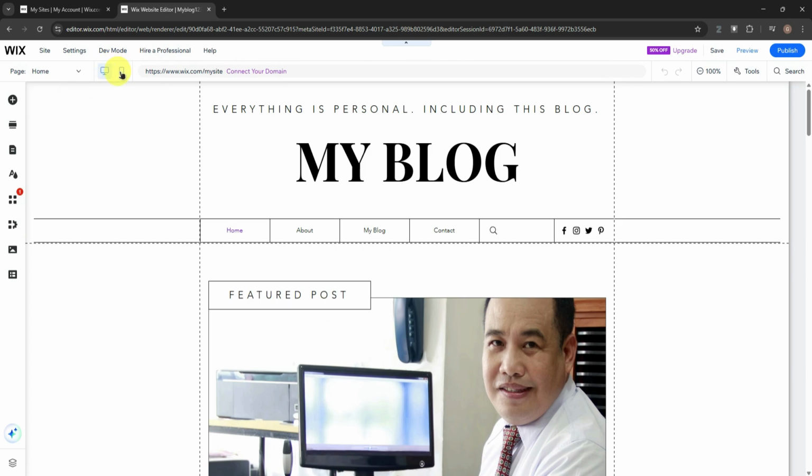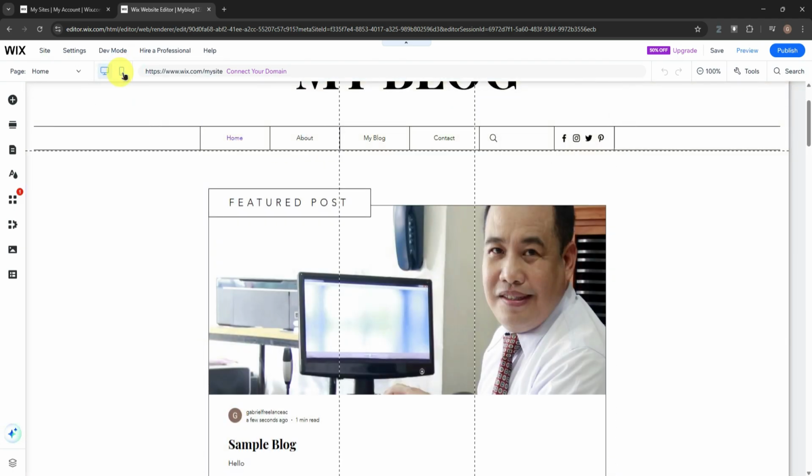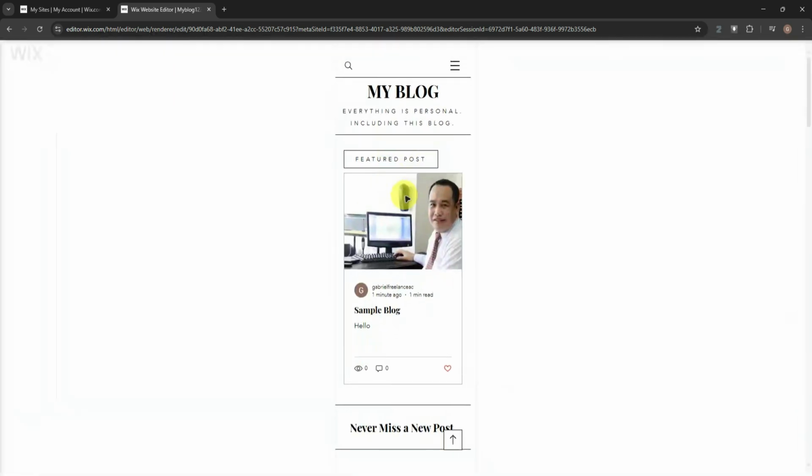Moving on, at the top right here, you can also switch different views. Currently we are in desktop view, and if you want to switch to the mobile view, just simply click on this phone icon right there, and then just wait for it to load into mobile view.